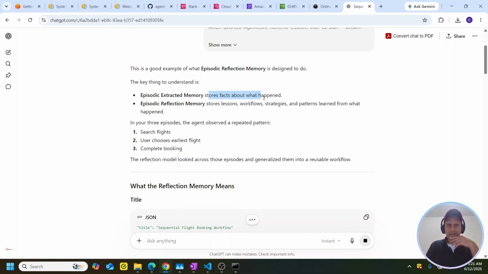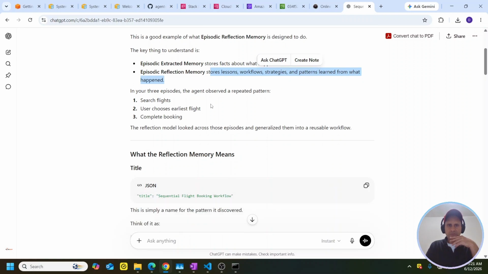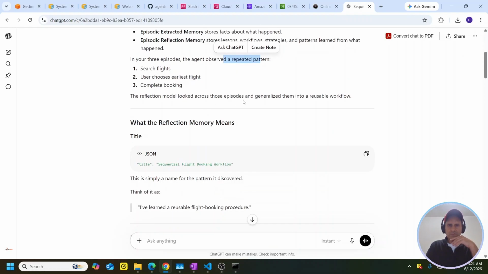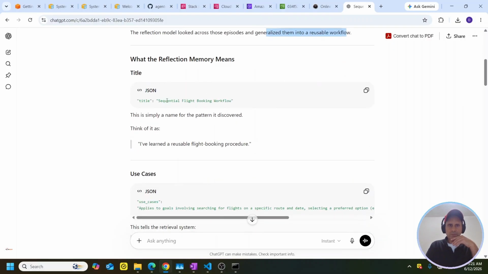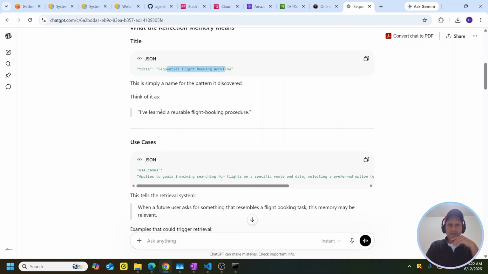Extracted memory stores what happened. Reflection stores lessons learned from what happened. In your 3 episodes, the agent observed a repeated pattern: search flight, user chooses earliest flight, completed booking. The reflection model looked across episodes and generalized them into a reusable workflow. What does the reflection memory mean? Sequential flight booking workflow is simply a name for the pattern it discovered. I've learned a reusable flight booking procedure.